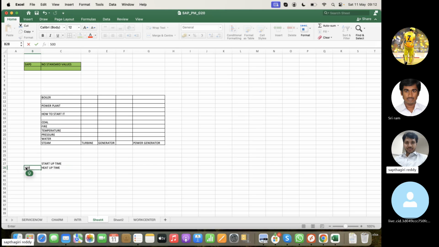This temperature should be around some 500 degrees centigrade or something like that. Pressure, based on the design of the boiler, say some 100 kg per centimeter square. How much time will it take? It will take some time, that I will call the heat up time or pressure build up time. This time it has to take.